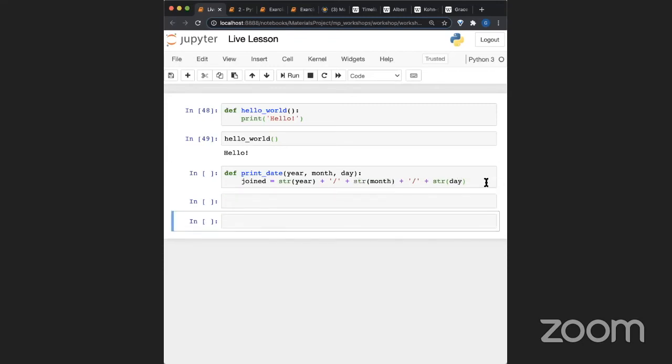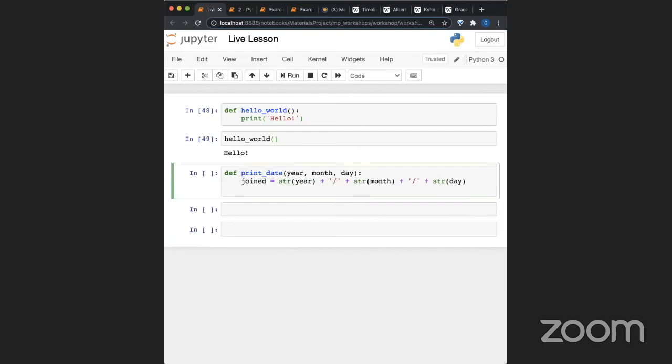So here we have our function. Let's go back to our function, and we will print the joined string. So this will be the operation that we would like to evaluate once our function is called. So let's go ahead and define our function. No errors, great. Now let's call our function with the associated inputs.